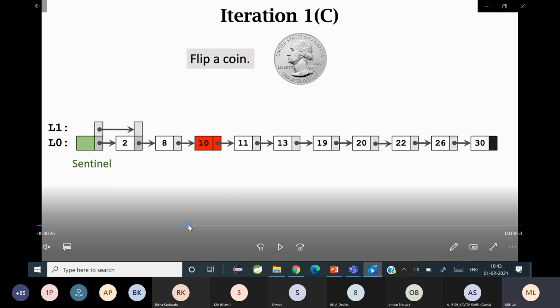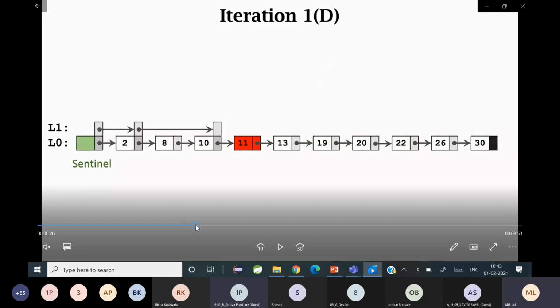So what is going to happen? Can somebody tell me? Now that it is a head, what is going to happen to 10? What happens? So we have to connect 2 and 10. Yeah, we'll connect 2 and 10.